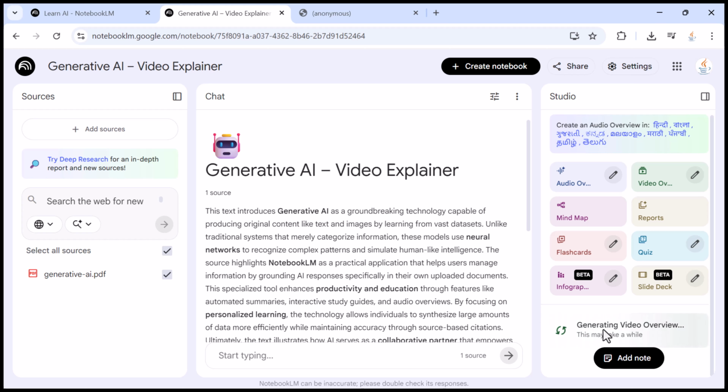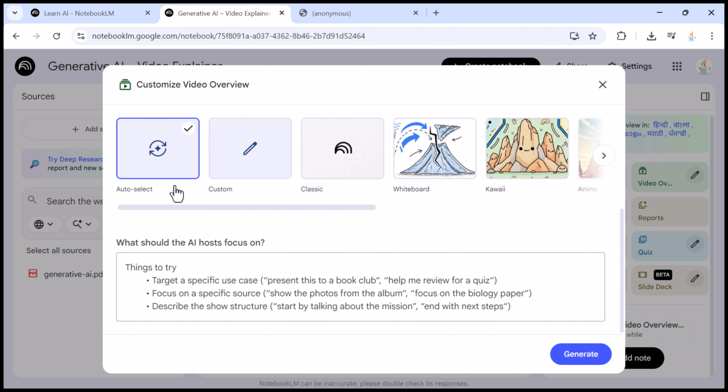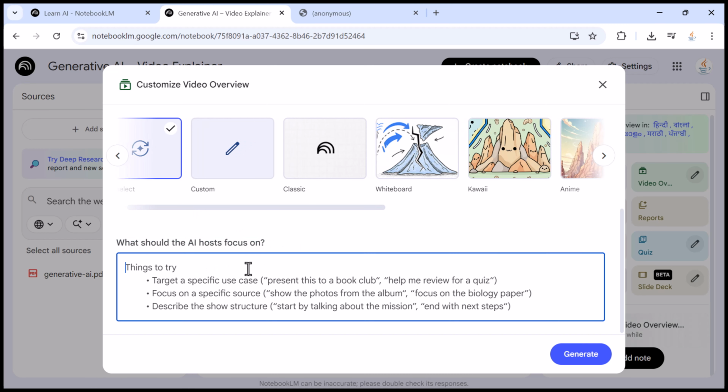It takes a few minutes to generate the video explainer, so meanwhile let's see how to customize the video explainer before generation. Click on the pencil icon. We can choose an explainer style format for deep understanding. We can select the language. We can control whether the video is short or more detailed. We can also provide a steering prompt, such as asking the video to explain generative AI for beginners. This allows us to tailor the video without touching any video editing tools.